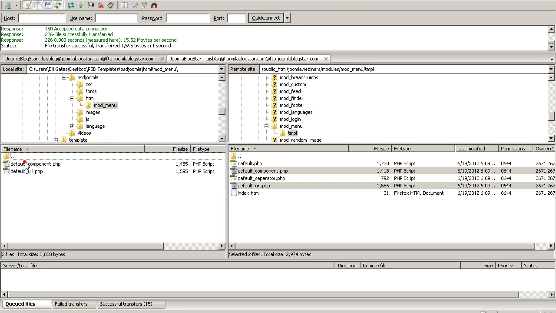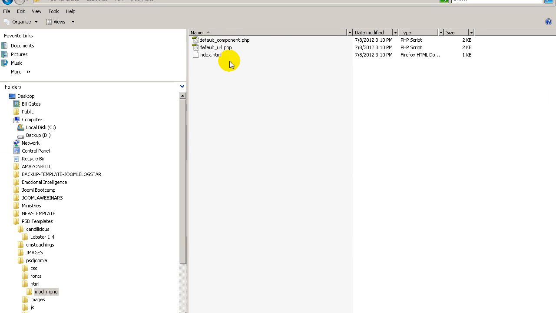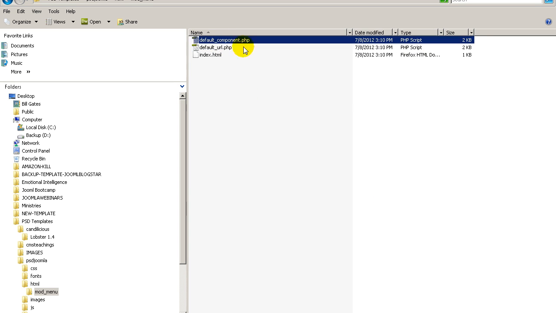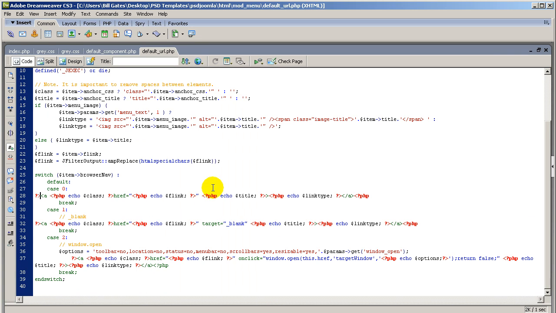Then go to the moth menu and download the index.html. Now we are going to open those files. Let me just double click, and in here we are going to be doing something similar to what we did when I created the HTML training. If you go in here, you are going to be able to see the links that the menu items are going to be creating.